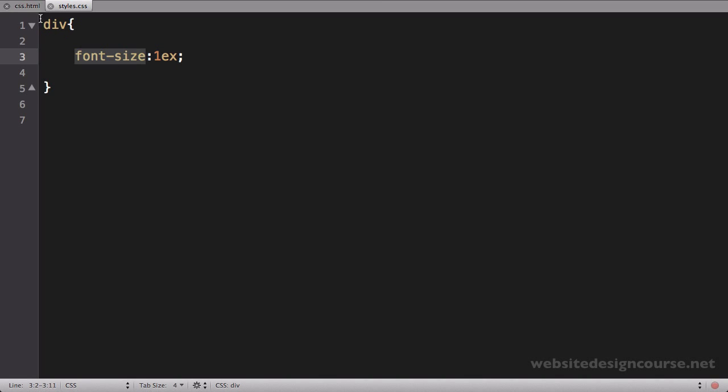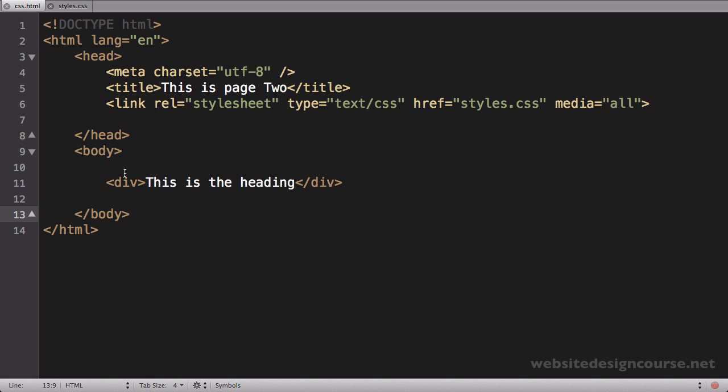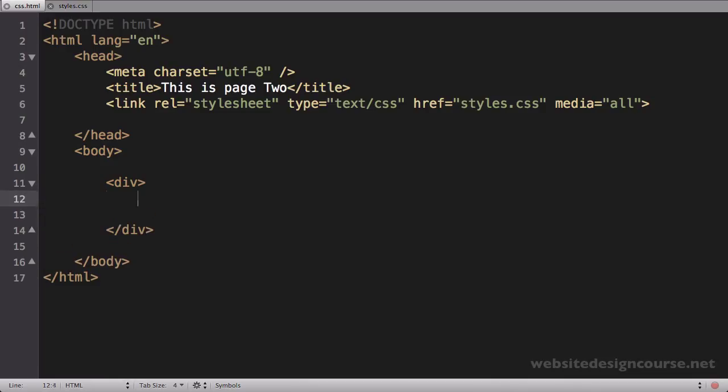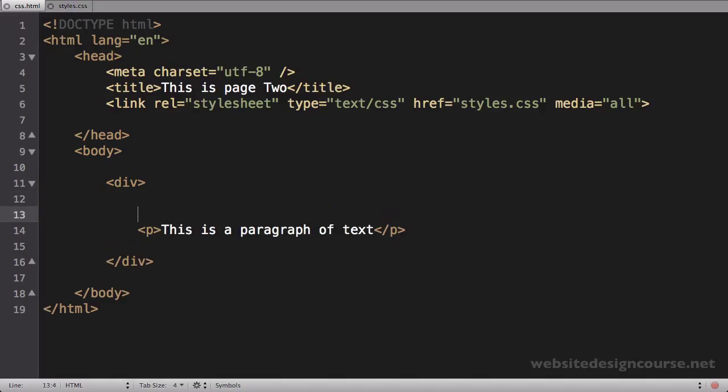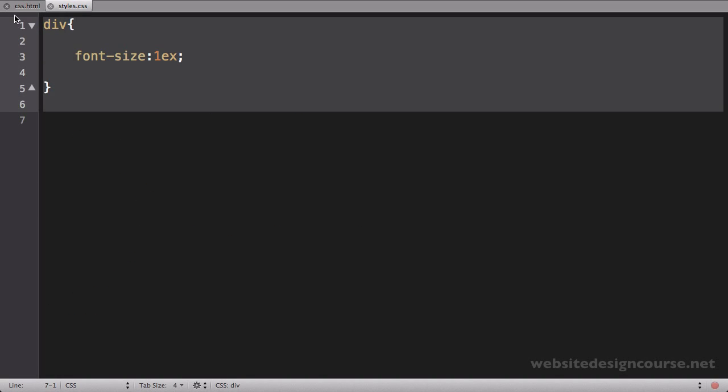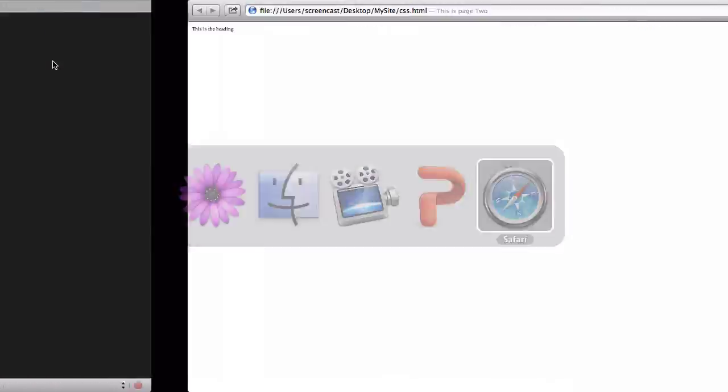So in order to illustrate this, we're going to set up our HTML a little bit different. We're going to have a div tag. And inside of that div tag, we're going to have a paragraph tag. So this is a paragraph of text. And we'll close that paragraph off. And then we'll just do some blank text right here. And we're just going to call this the div text for now. So let's save this. Let's go back to our CSS sheet and just delete everything for now so we don't have anything being applied. And we'll come back here and refresh our web browser.